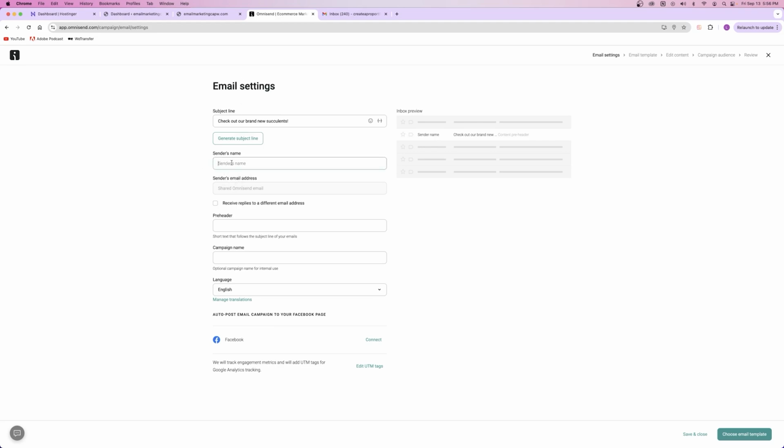So we might want this sender's name to be something like CAPW Plant Shop is saying, check out our new succulents. And then the sender's email address is the automatic one that's from Omnisend, so you don't have to worry about that one. I think if you upgrade to one of the other plans, you can enter in a specific email, but for now, we're just gonna use Omnisend servers.